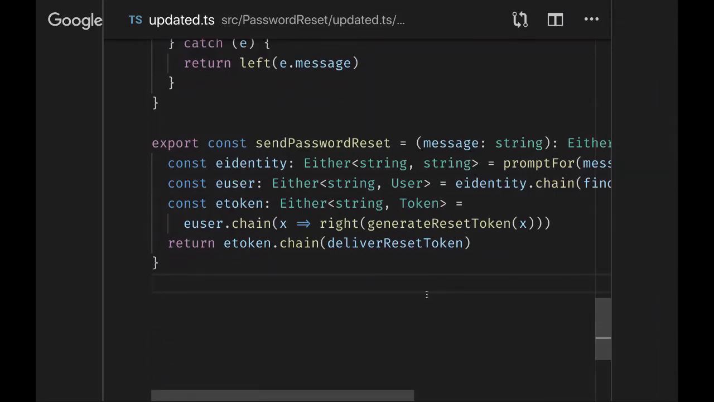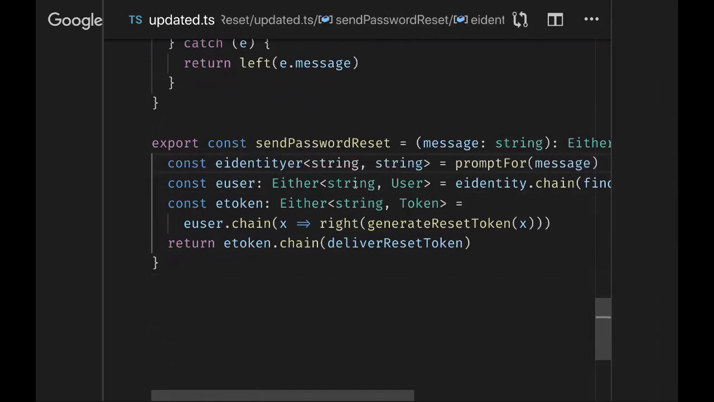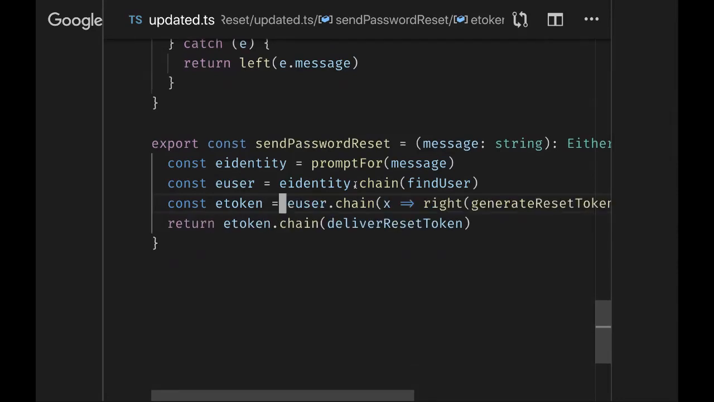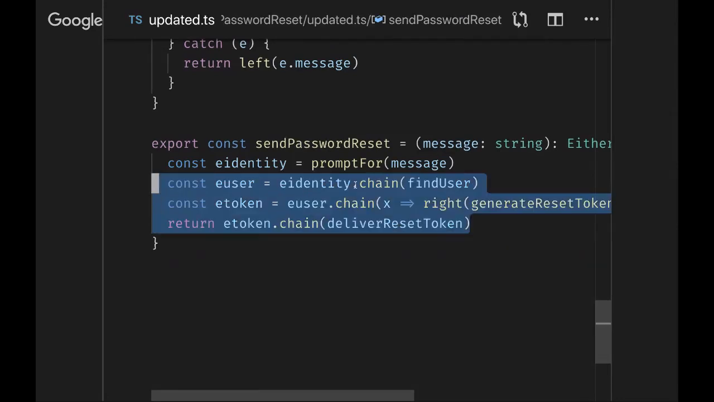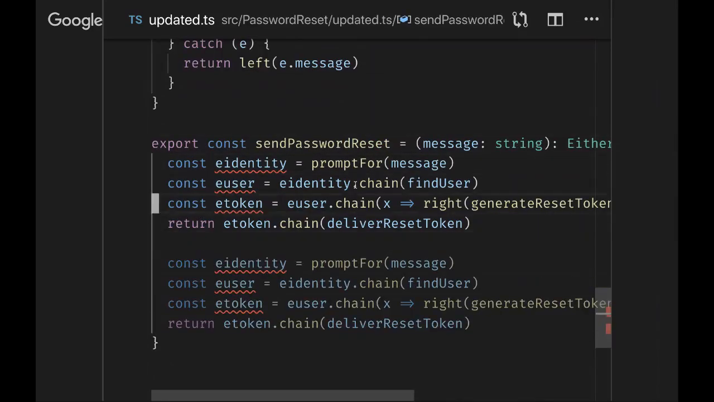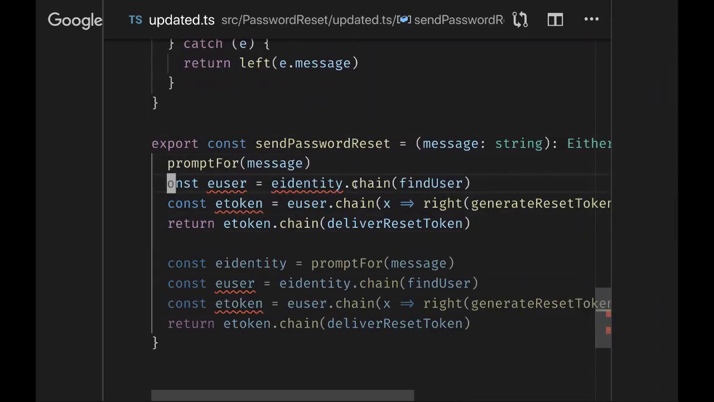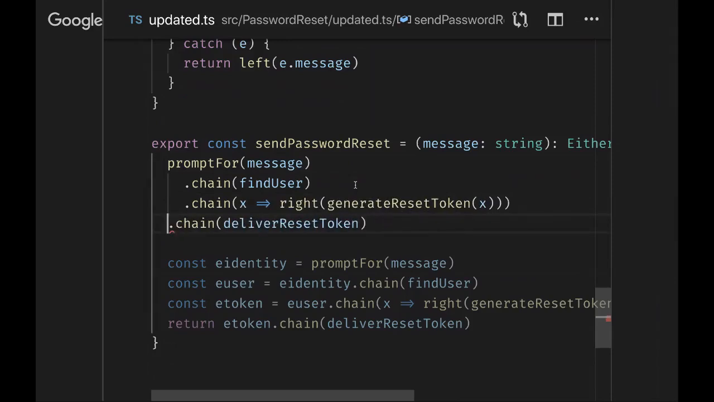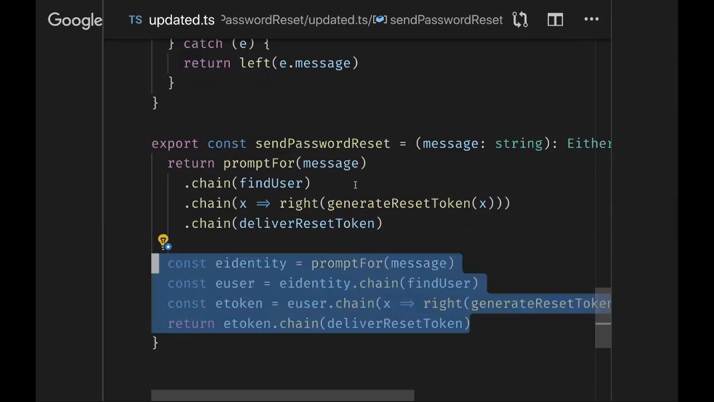I don't think it gets terribly illuminated. There's a lot of boilerplate here, but the structure is consistent, right? I'm going to erase these type annotations so we can focus on the code. And I'll point out that you would never write this in the real world, right? You wouldn't write variable assignment, you would chain them. You would write prompt for user dot chain find user dot chain this function that you have, which is a little gross, dot chain deliver reset token, right? And so those are equivalent.